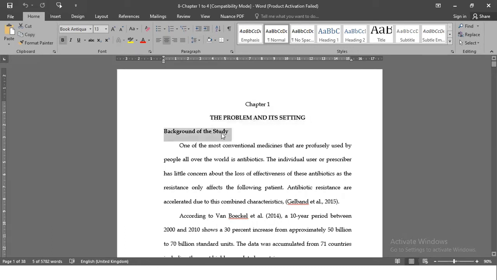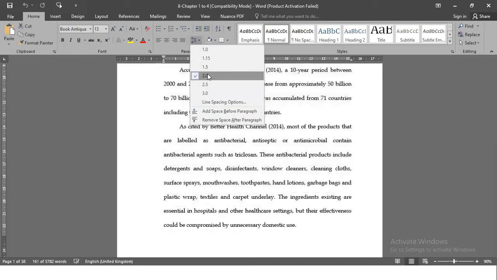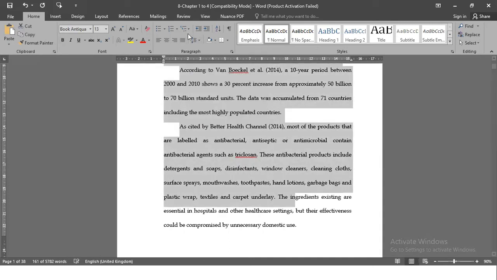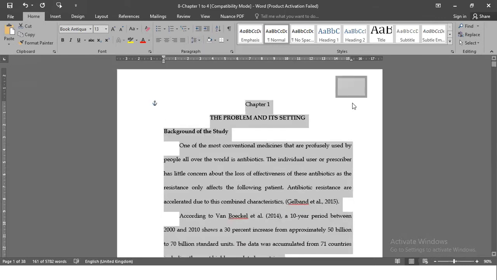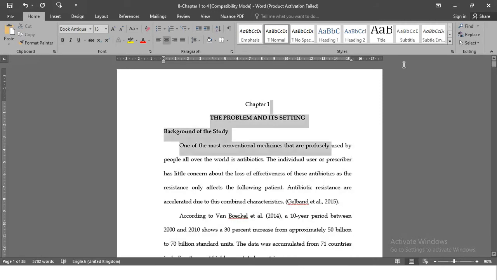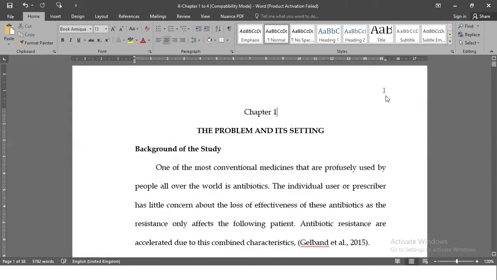Then you have the background of the study. Only the B of the background and the S of the study are in capital letters or uppercase. All of these here are in double spacing. You have to double space and click remove space after paragraph. As you can see, if I'm going to highlight this one, there's a box here. It's because we have a number there. It can't be seen, but it's there.